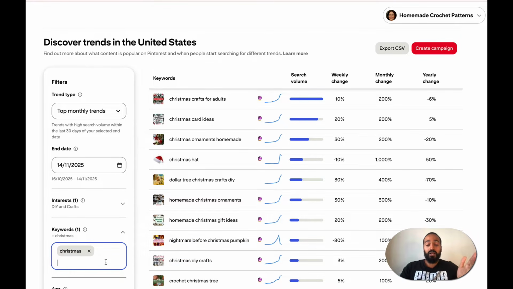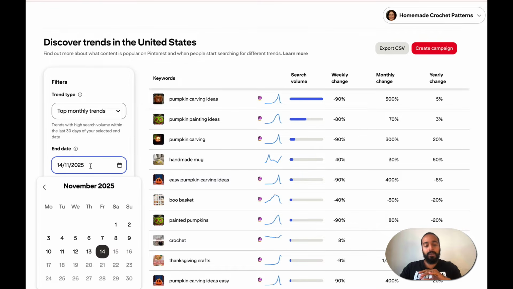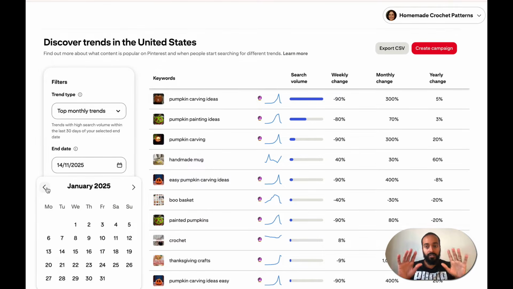Fantastic. But sometimes, especially in niches that you don't know everything about, it's tricky to know exactly what's going to rank and what's not going to rank. So this is what I'd recommend you do. Go to end date here. Select last year in the time frame that you want. So for example, I would like to rank my pins for January and February of next year, but I don't really know specifically what's going to rank in the crafts niche for January and February next year, let's just say.